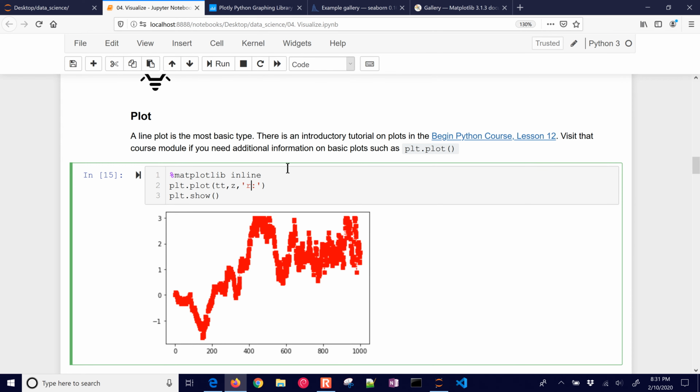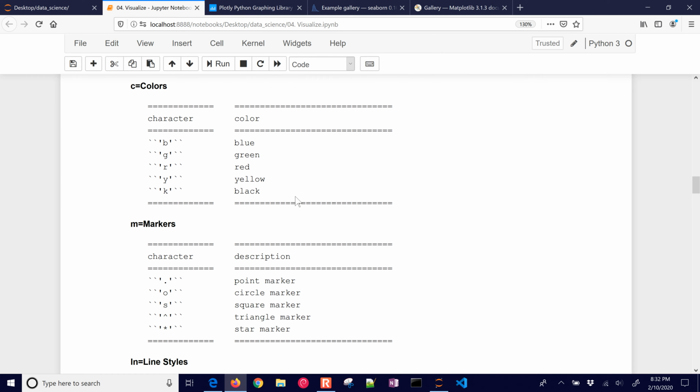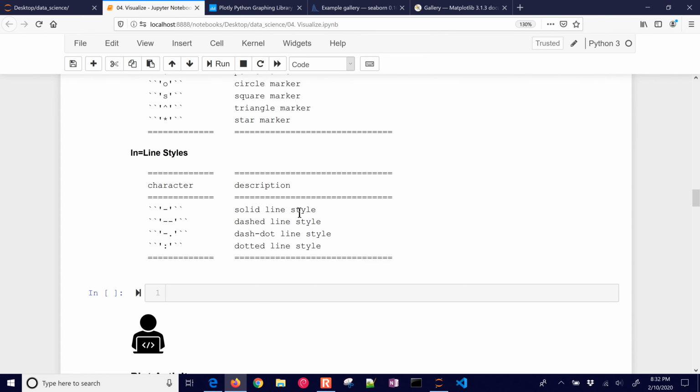Okay, so that one isn't easy to see. Let me see if that, okay, so you get the picture there with the different things you can do, or you can separate them out with color equals orange, for example, and then there's other things for the markers and the line style. Okay, so there are the line styles and different types of markers that you can use as well.